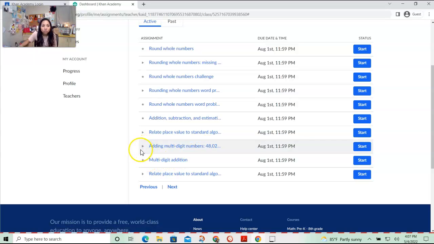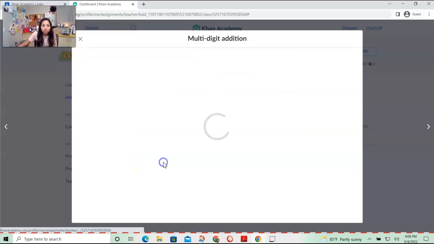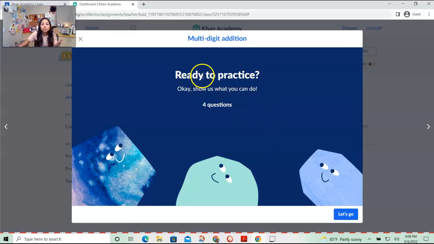If you see this little icon right here, this little arrow is showing me that this is a video. It's like a play button. But then you see this little star right here. This is an actual, like, are you ready to practice? Show me what you got.